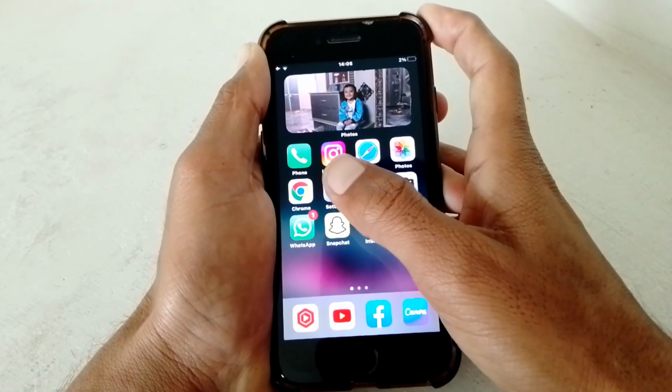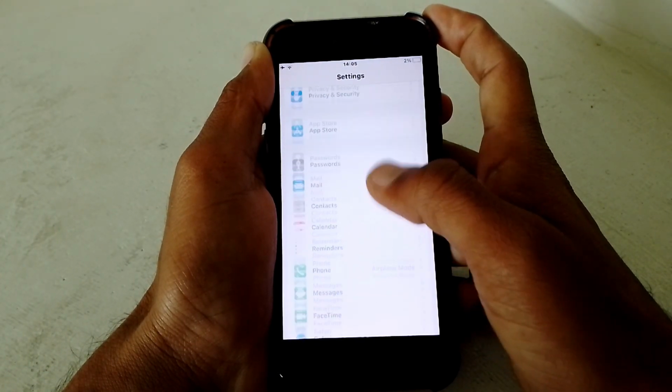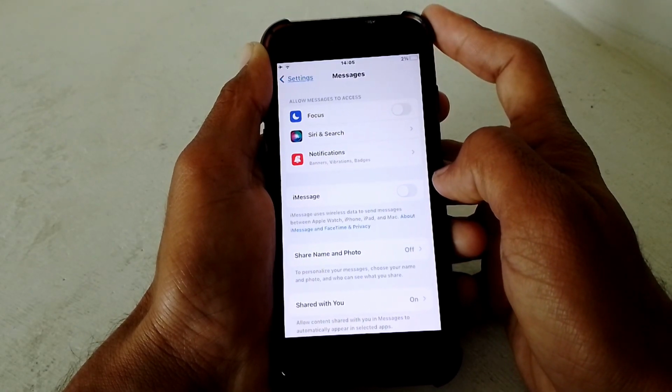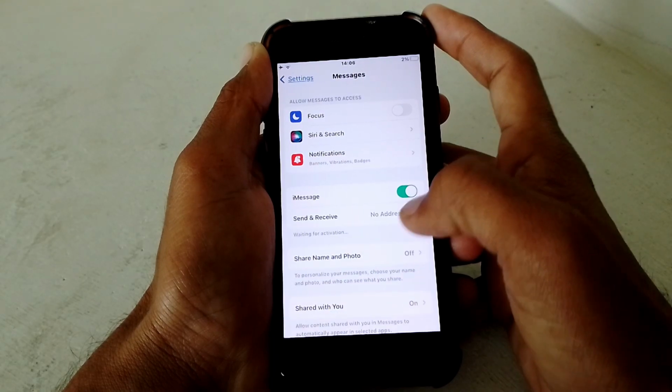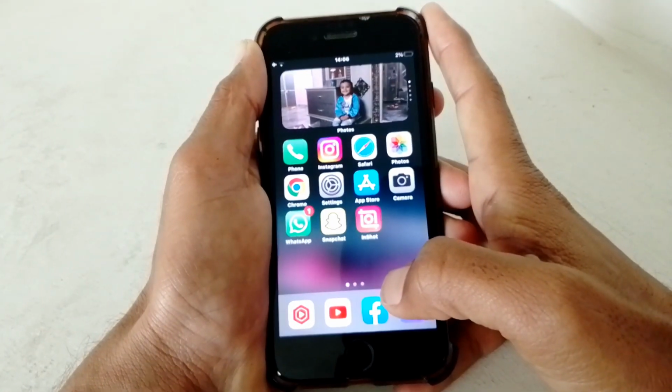And if the problem exists there guys, then you have to open settings, then locate the messages option again, and just simply turn off iMessage for at least 2 or 3 minutes, and then turn it on again, and after that hopefully your problem will be fixed.